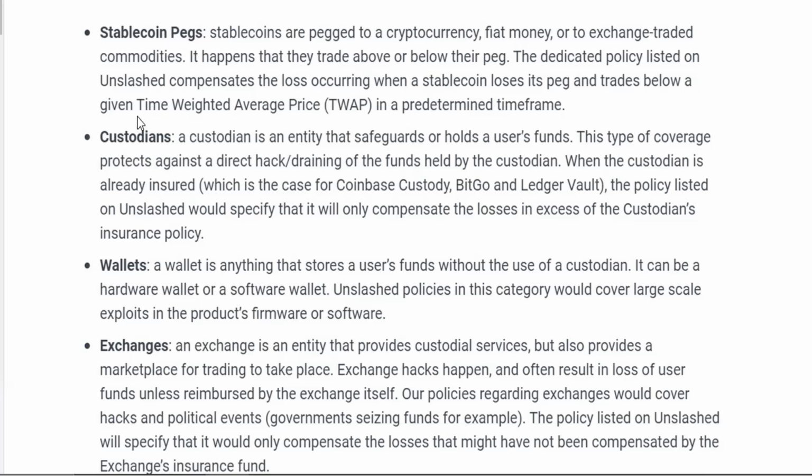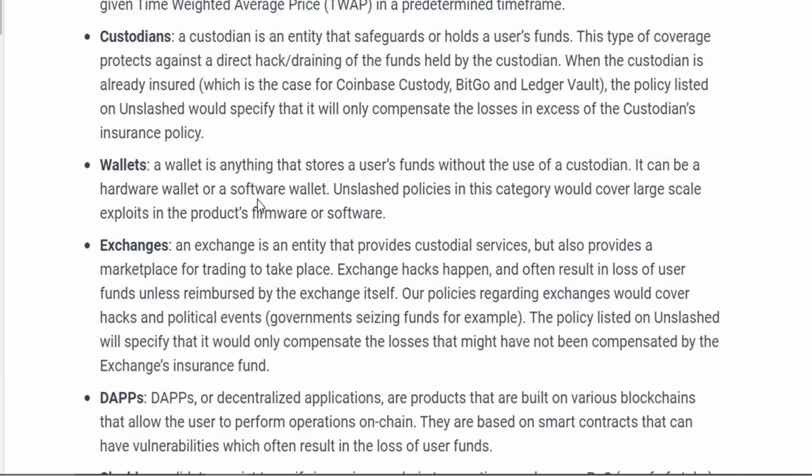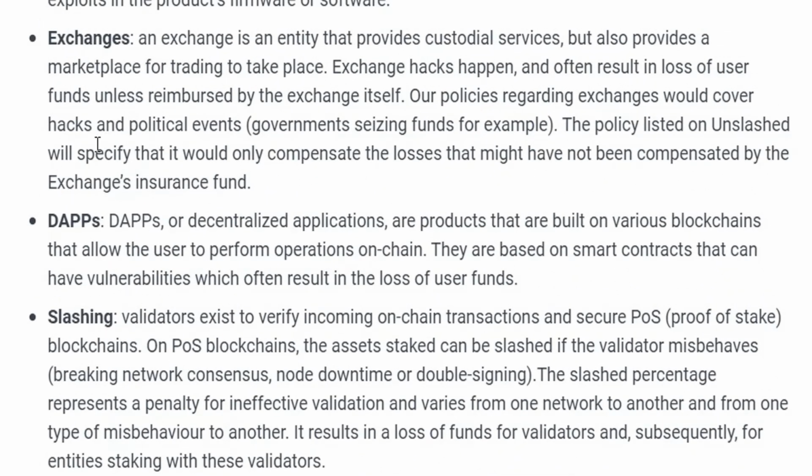Custodians is any kind of time where you've locked your funds inside somewhere and they're holding the funds for you. You can see Coinbase Custody, BitGo, Ledger Vault. Now, if these are hacked and the money is taken, then you can make a claim here. Again, these usually do have their own insurance, so it's over and above their insurance already. Then wallets like MetaMask or any kind of software or hardware wallet, Ledger and so forth. Exchanges, I talked about this already, Binance or BitBuy or whatever exchanges they have coverage for. If it gets hacked, then again, over and above their local insurance policy.